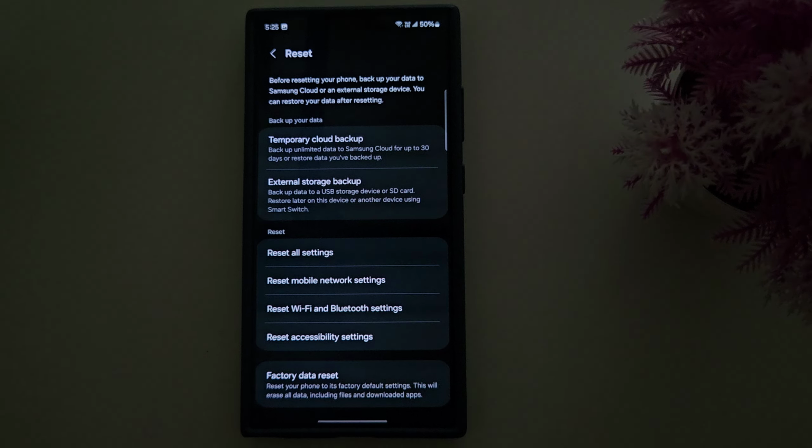So make sure to back up your important data to another device or your Google account or Samsung cloud before factory reset your Samsung device. Now tap the factory data reset.